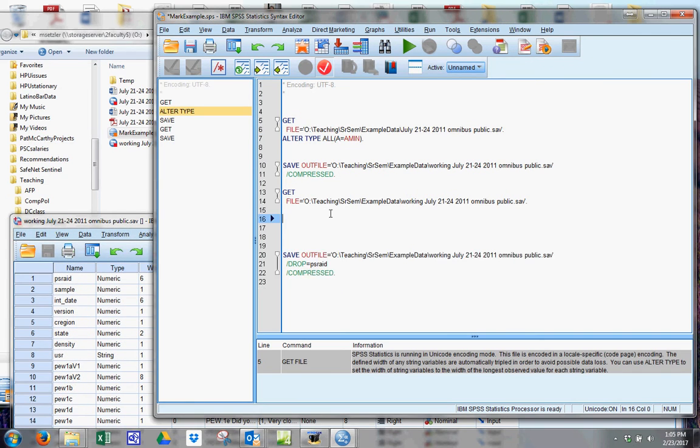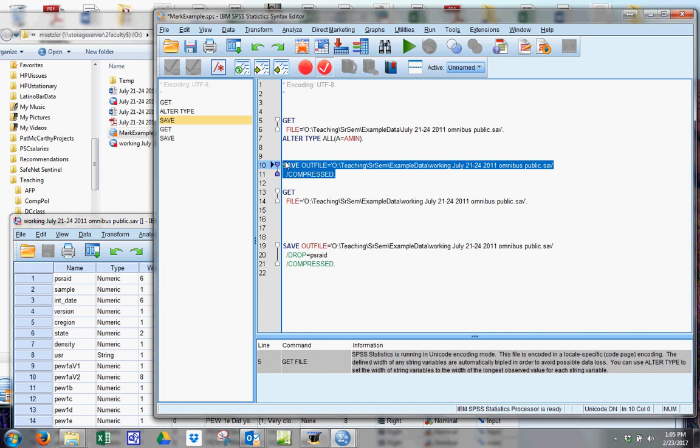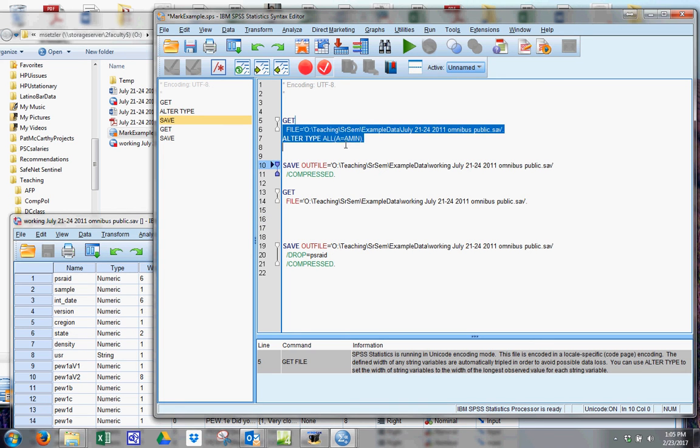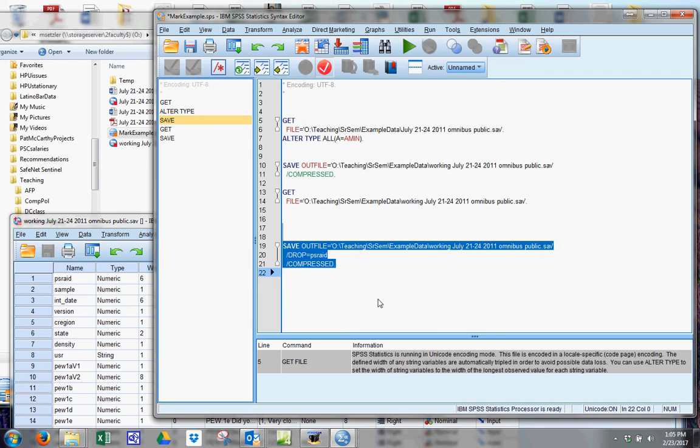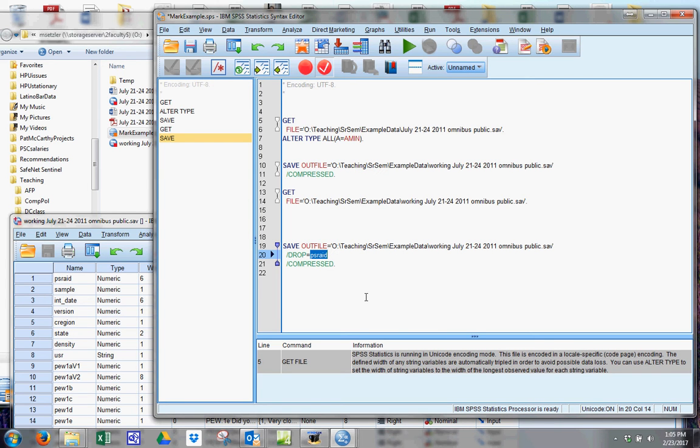So now my syntax file, before it had just save, so get my original file and save me as a working file. Now I've got an alternative save file, and what it says is save the out file and drop just this variable. Now you recall this was the one that I wanted to keep, right? So now what are we going to do? We're going to change this to keep, and there we have it.